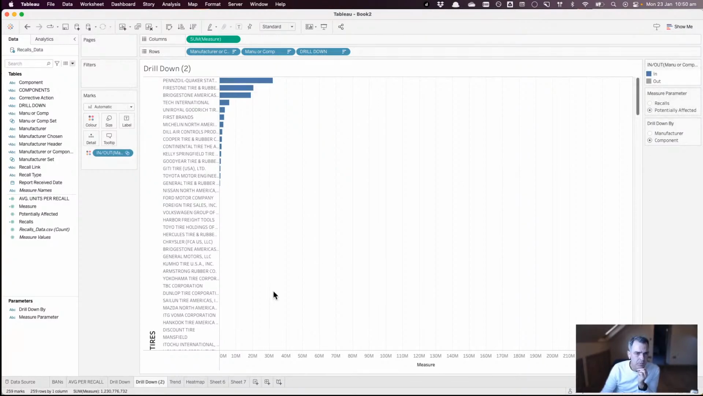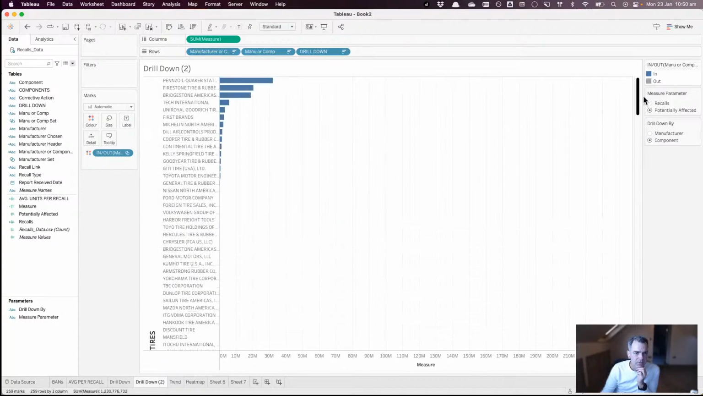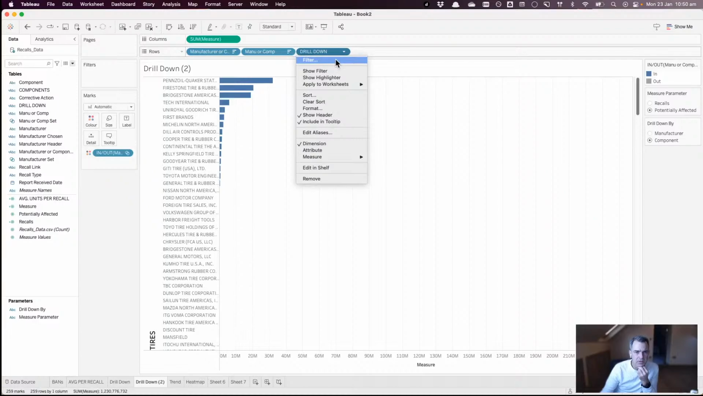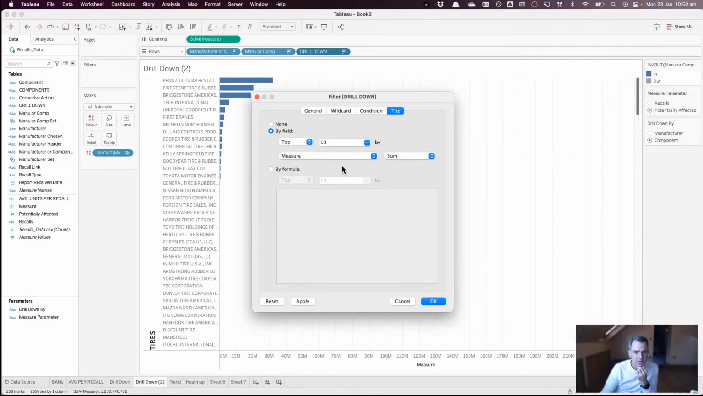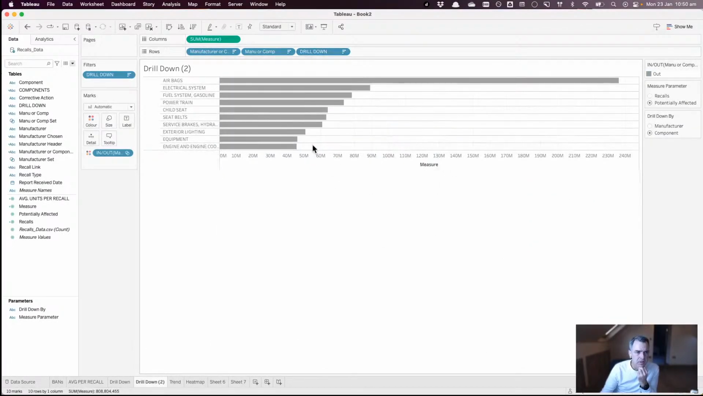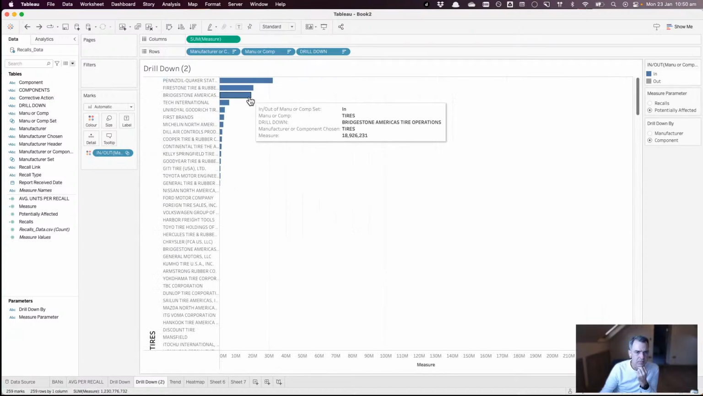Okay, so I think what would be useful here then is, so we've got that. I wonder if it's useful to only show the top 10 in the drill down. So let me try this. Let me filter to, let's do use all, and then top 10 by measure. Okay, so now if I click on powertrain, that didn't work. Okay, so I will undo that because that's broken.